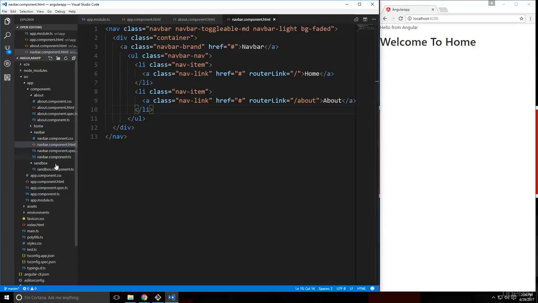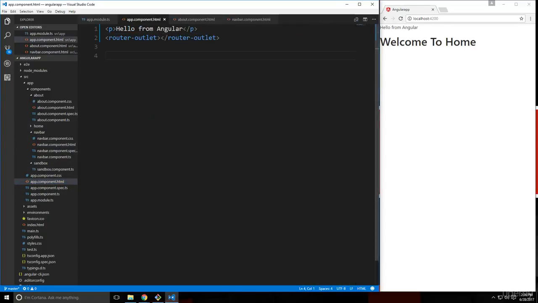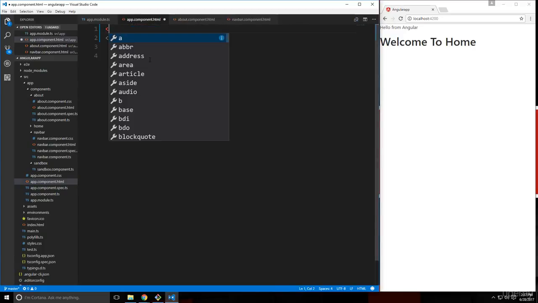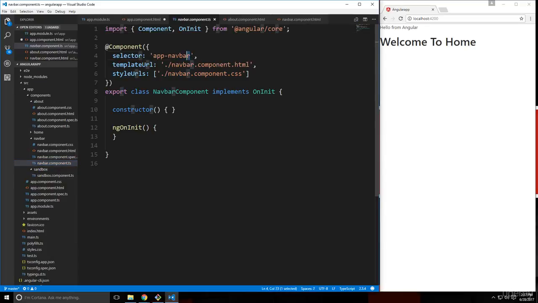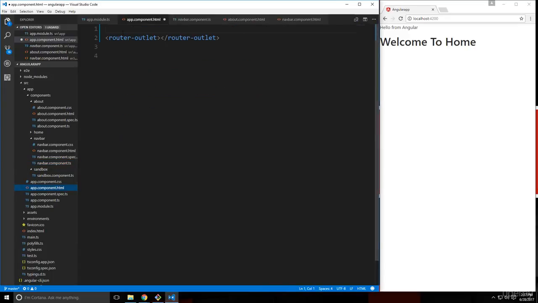So what we'll do is go to our main app component, app.component.html. And what I'll do is replace this hello from Angular, and we'll just put in, actually, you know what? Let's look at the selector of that first. In navbar component TS, you'll see that it's actually app-navbar. Okay, when you generate a component, it's going to by default add app- to your selectors, okay, to your component names. So let's make sure we do that. So we'll say app-navbar like that.